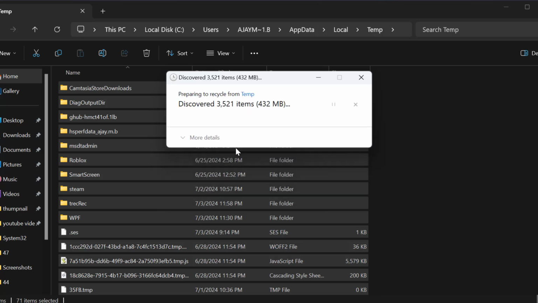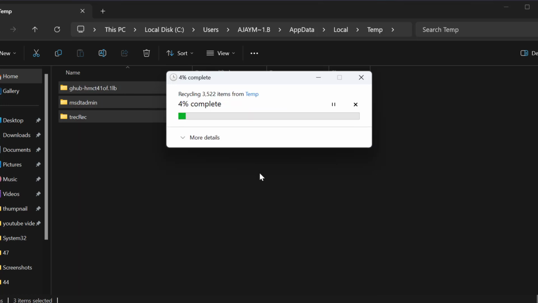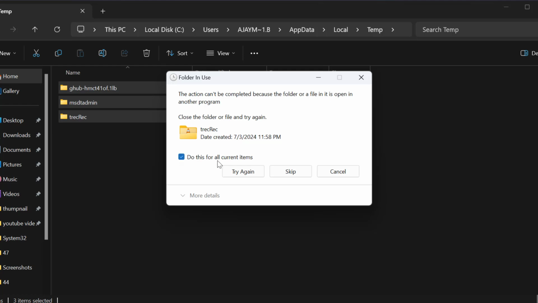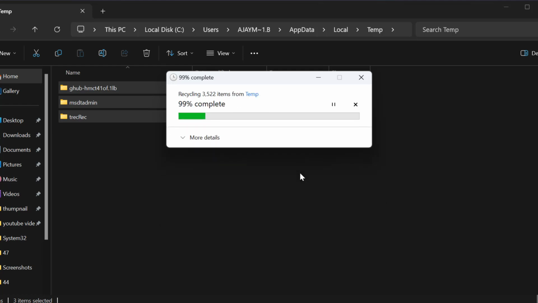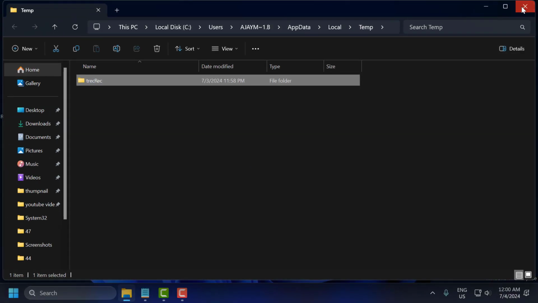Select continue. Select do this for all current items and select skip. After getting done, just close stuff here.